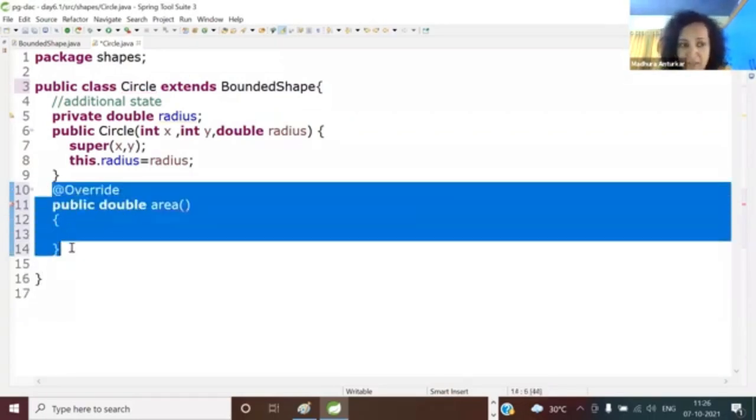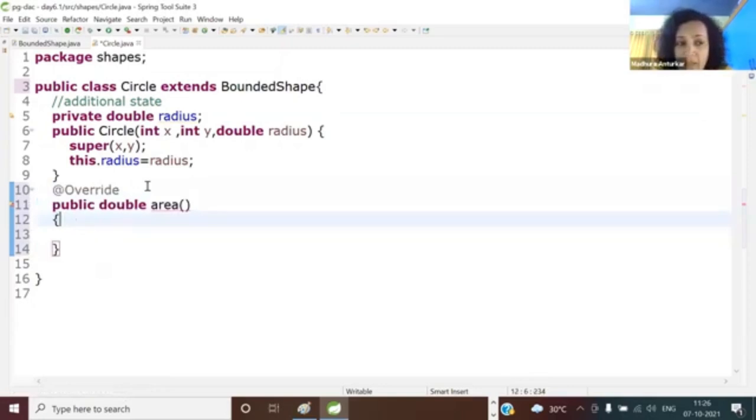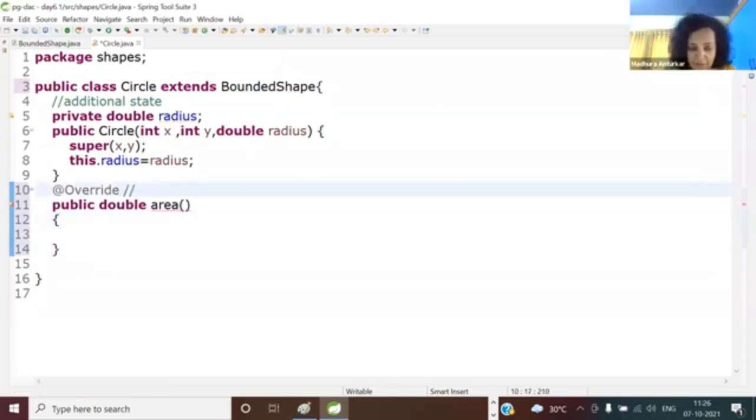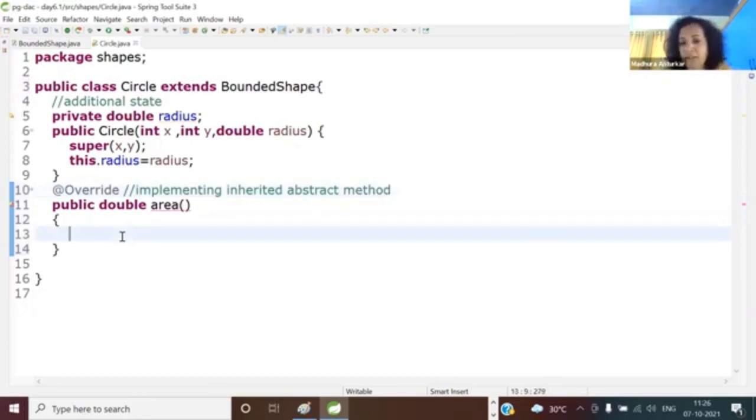So are you understanding this? This is nothing but your overriding form, the implementation form of your abstract method. So I'm saying here, implementing inherited abstract method. Got this? Okay.